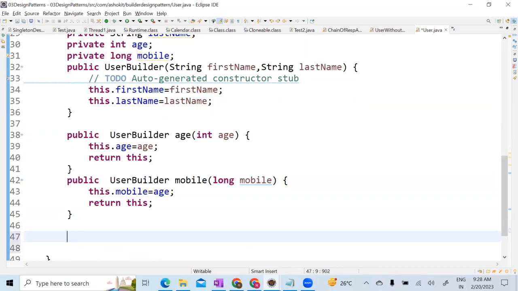Sir, don't worry, I will change that. This dot mobile equal to mobile. Yeah, fine. Sorry, thanks.